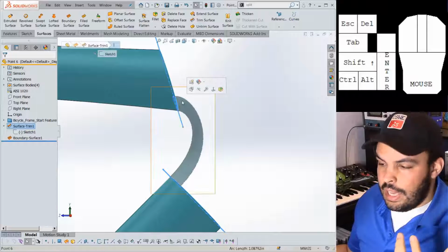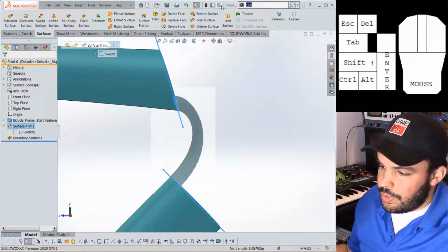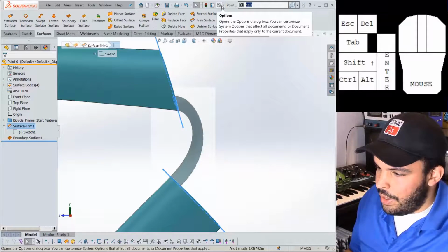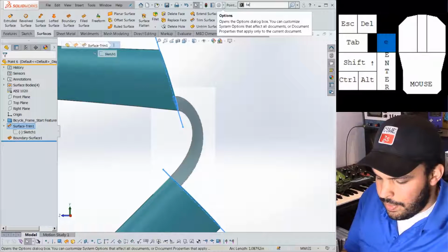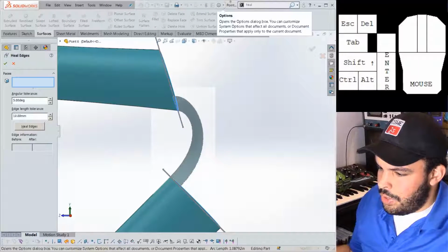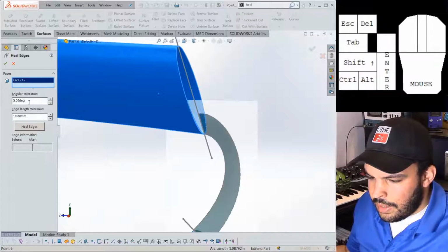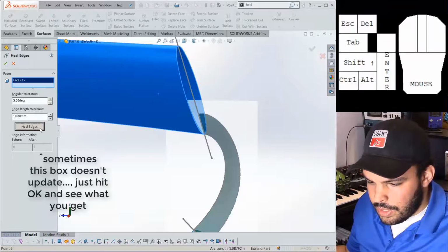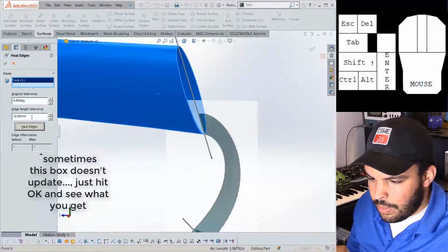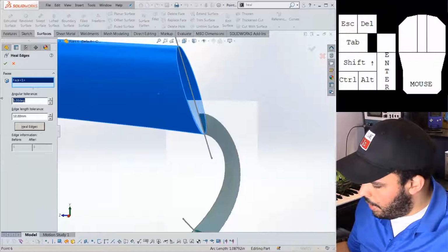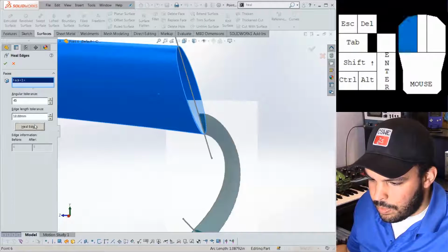Is there anything else? There is. There is something called heal edges. So if I want to undo that, so to speak, I can just search for heal edges, pick this face, and I just kind of play around with this until I get the result that I want. So maybe I can put the angular tolerance up. Let's try up to 45.